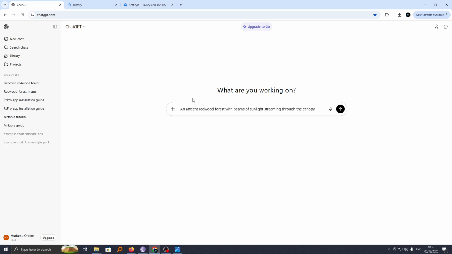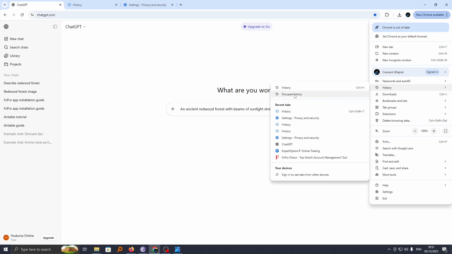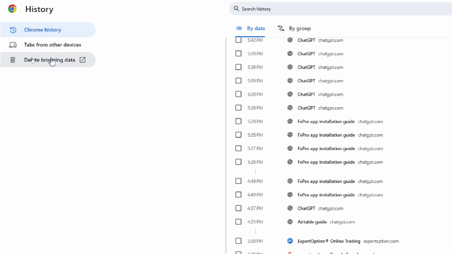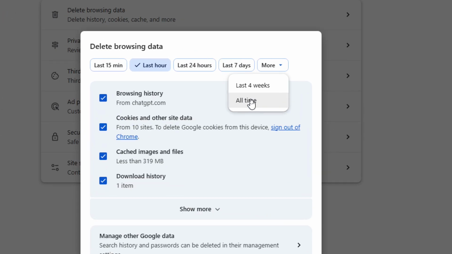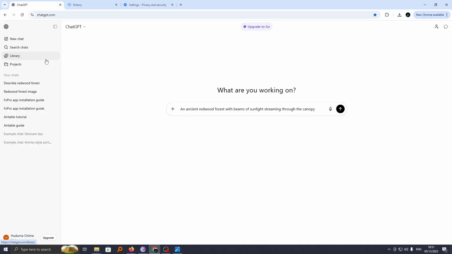However, should this not work, then you need to go ahead and clear your browser history. And to do this, for my case, I'm on Chrome. I'll go to ellipsis here, then choose history, and then history again here, and then choose this tab, delete browser data. By choosing this, you can now delete data for the past 15 minutes, last 1 hour, and even up to all time. Once you have chosen your period, just click on delete data, and then go ahead, log into your ChatGPT account, and this now should have fixed any issue that you are facing.